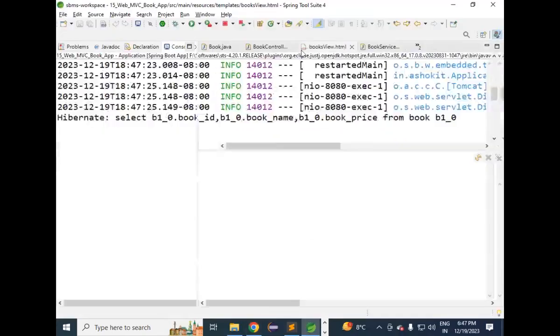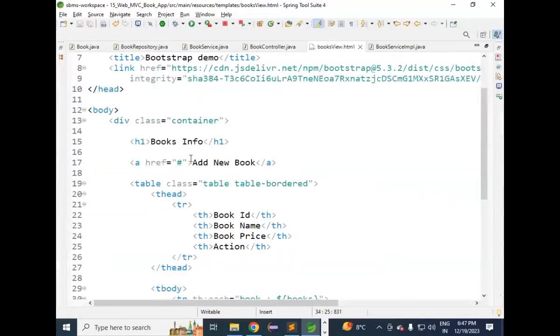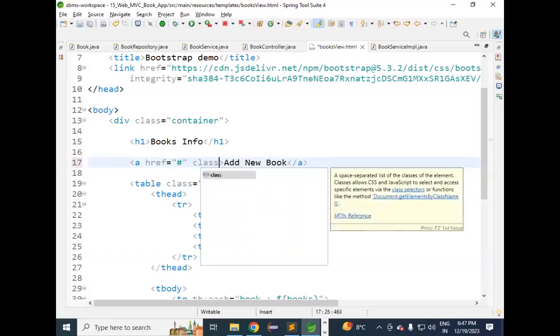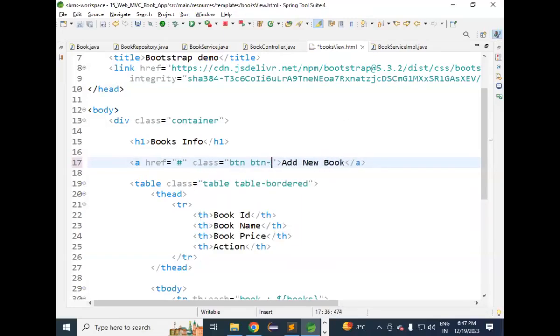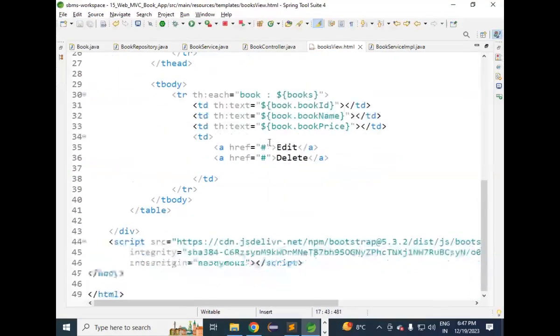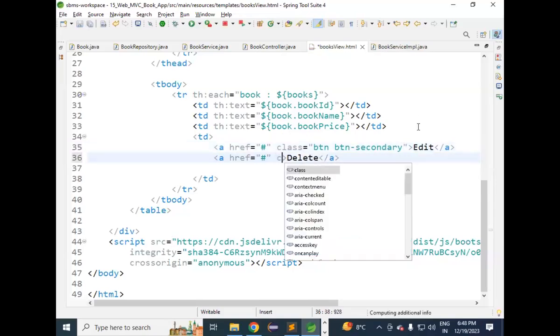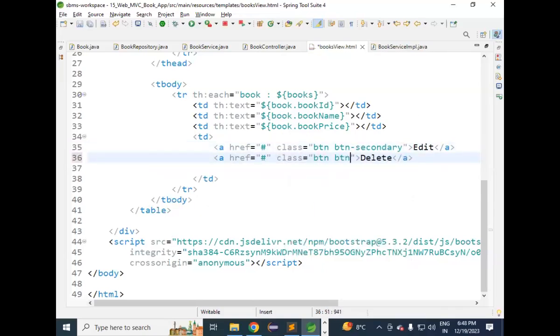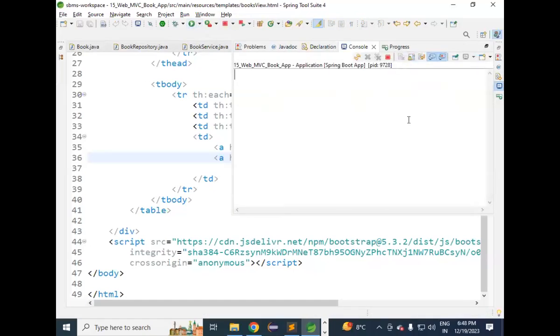To apply bootstrap styles, let's go here and add the new book. Class is equal to button primary. Okay, so edit and delete. Now similarly for this also, class is equal to button secondary or primary, whatever you want. Now for delete, I'm giving the class is equal to button danger. I'm adding some bootstrap styles to make our pages more beautiful, more colorful. Now let us run this application again.